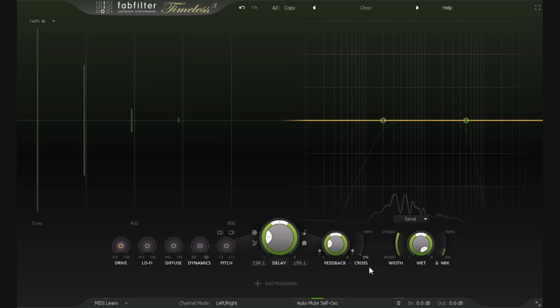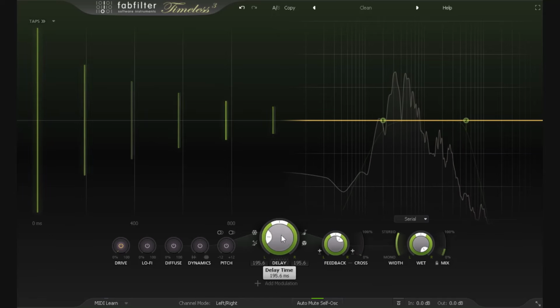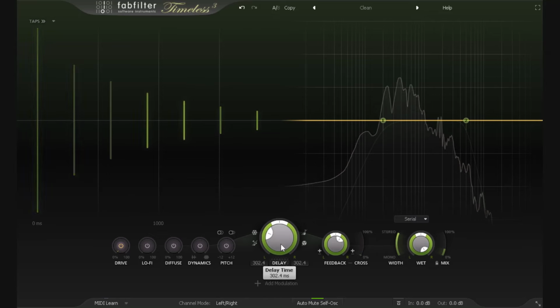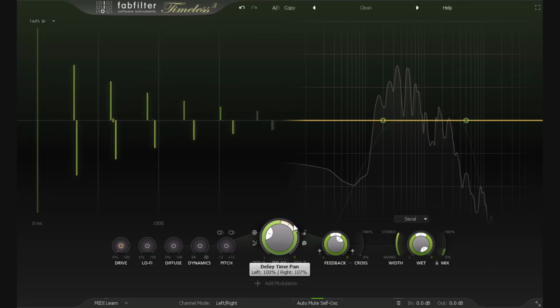Then you have the crossfeed, which is how much feedback goes to the other channel. It's a very common control for a lot of delays. I'm going to do something like that, and maybe, I guess that's fine. I'm going to be crossing, and what do you get? We get a completely different effect. Notice that right here, these tabs, they look different. Now, it's a little bit more obvious if I offset them.